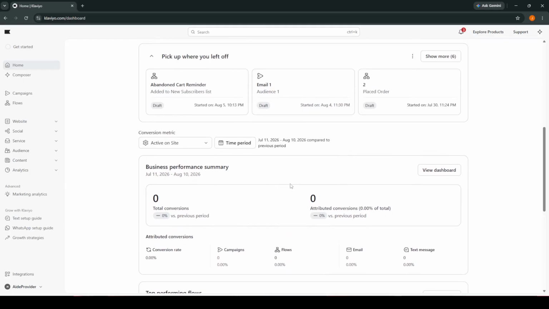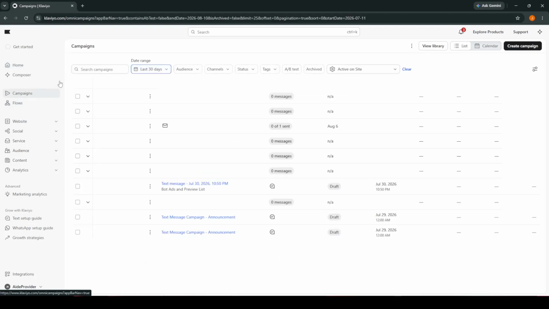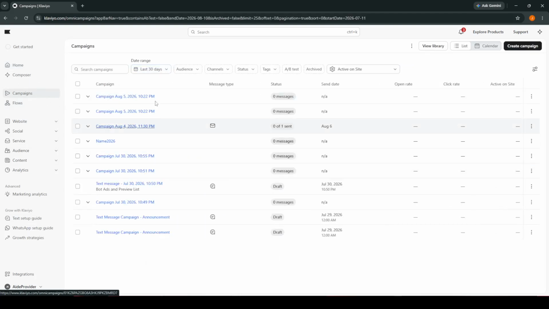To begin, open Klaviyo and go to the place where your sent campaigns are listed. In the main dashboard, look for the section labeled Campaigns. This is where Klaviyo organizes email sends, performance, and campaign history. Once you click on Campaigns, you should see a list of your past campaigns and actions. Take a moment to locate the specific email you want to resend.